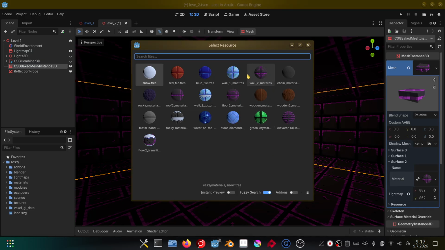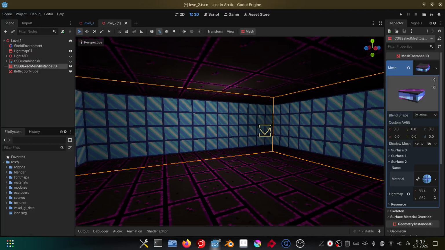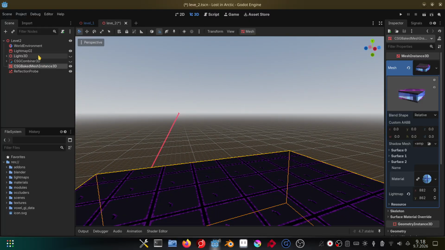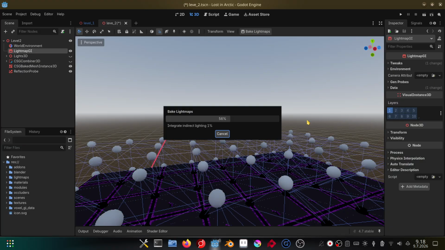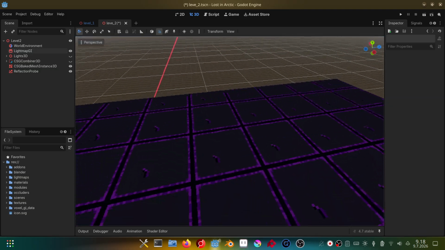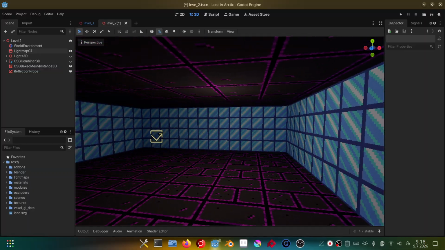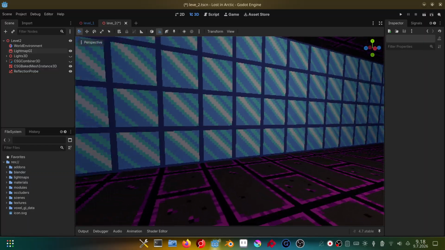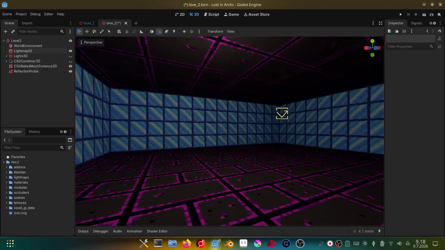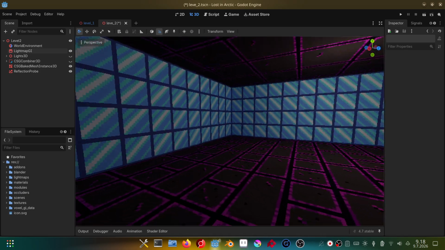We can change this to this, just to maybe see if we have some reflections here. We probably don't, but let's see. And we finished baking lights again. Now this is not a very reflective place. Anyway, that's that.